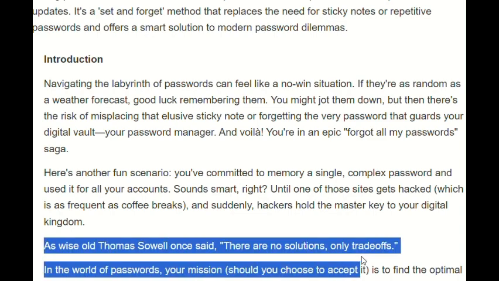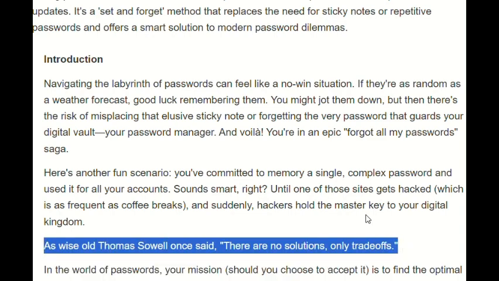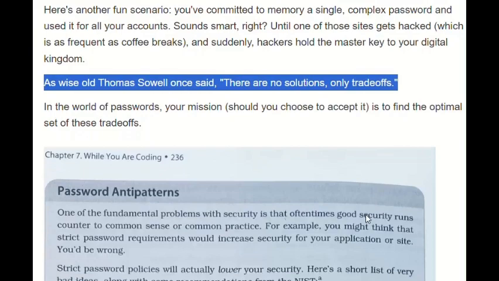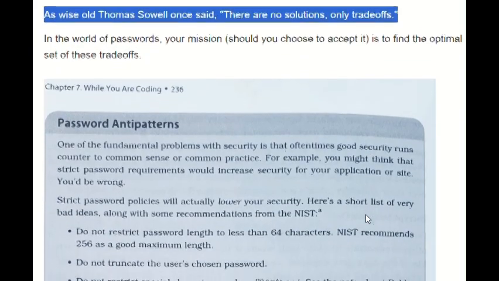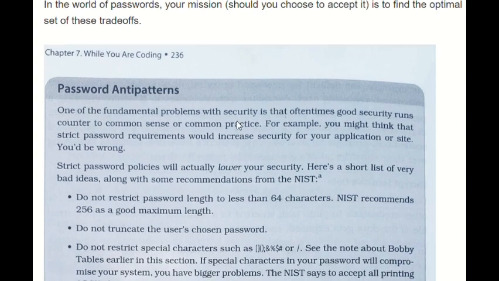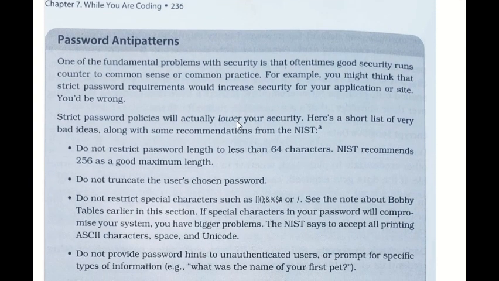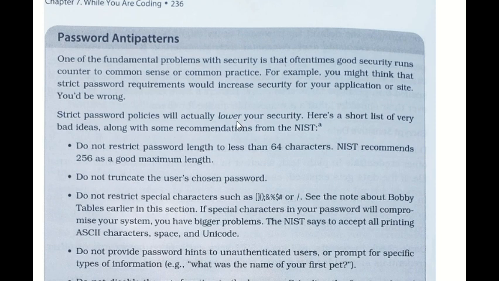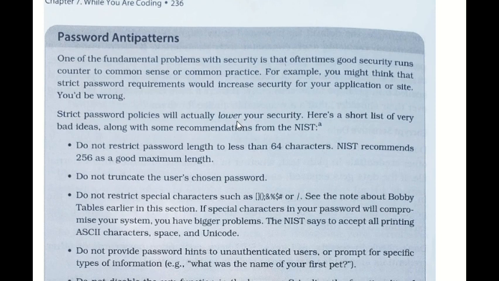As wise old Thomas Sowell once said, there are no solutions, only trade-offs. In the world of passwords, your mission, should you choose to accept it, is to find the optimal set of these trade-offs. From Chapter 7 of The Pragmatic Programmer by David Thomas and Andrew Hunt, Password Anti-Patterns.